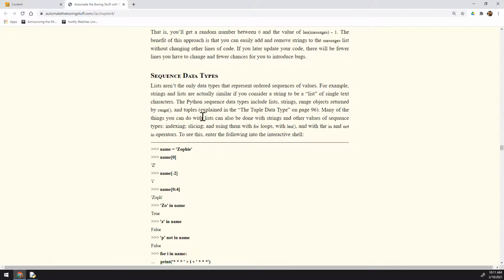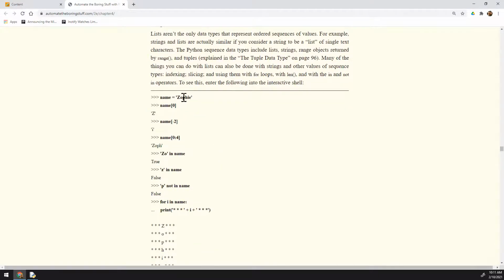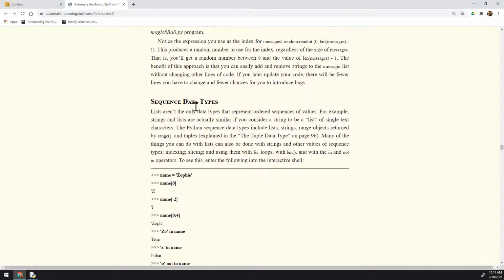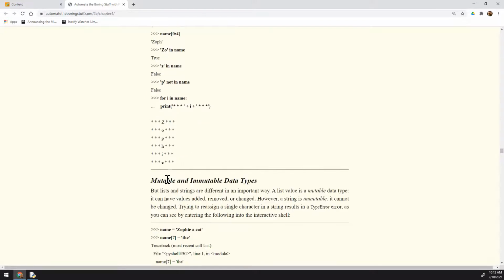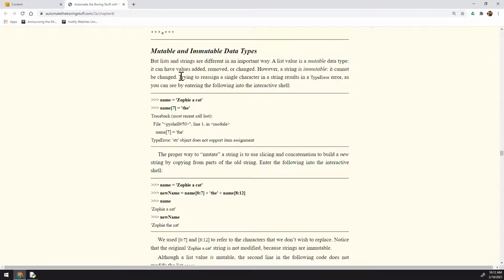So we talked about sequence data types. This is just going to allow you to treat strings a little bit like lists, in that you can do certain things with them. So if you want to slice out a string, say I have Sophie here, I can use the 0 index, get me back the S, or -2 gets me the I, that kind of thing. So you can treat strings a little bit like lists, and we'll talk about this more later on. We have different ways of working with those.